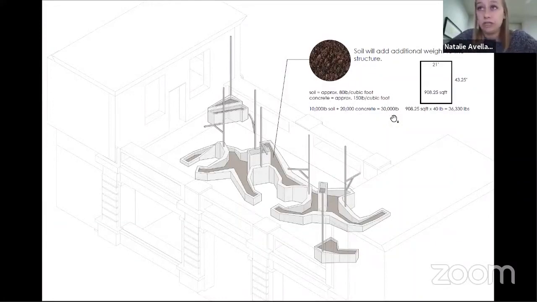Soil will add additional weight to the structure. So based on the square footage of the loggia, it is supposed to be able to support about 36,000 pounds. With the concrete base, the steel poles, and the soil, we expect our intervention to weigh approximately 30,000 pounds. We're aware that the loggia has suffered water damage in the past, so it definitely needs some structural reinforcement to accommodate this intervention. However, because insect canopy is providing a completely additional outdoor classroom, we definitely believe this would be a worthwhile investment.